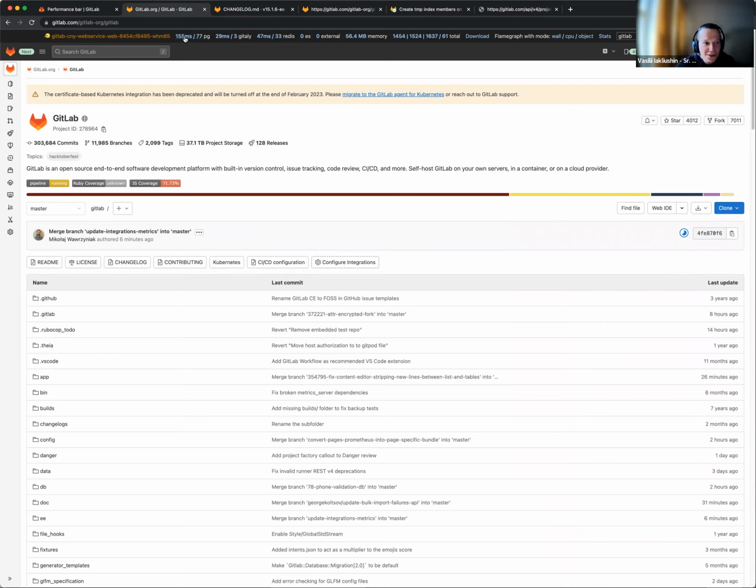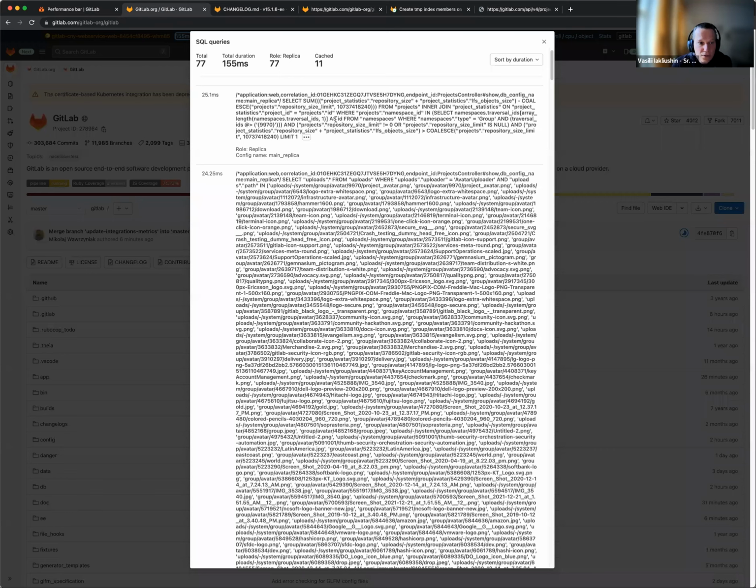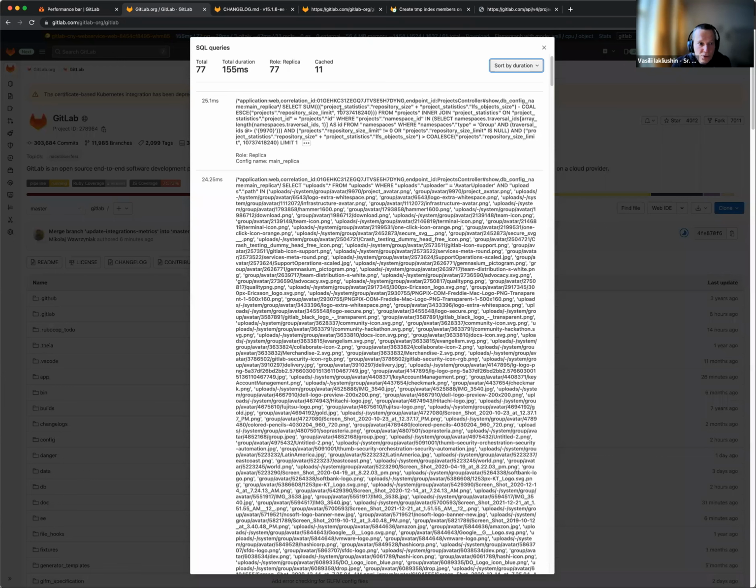So first part, it's a number of the SQL requests. The number here is how long it takes to execute all of them. Second number, it's a number of the SQL requests that we had to execute to show this page. If you click on that, we see a list of requests sorted by the duration. So the heaviest request should be on the top. And here you can see the request itself.